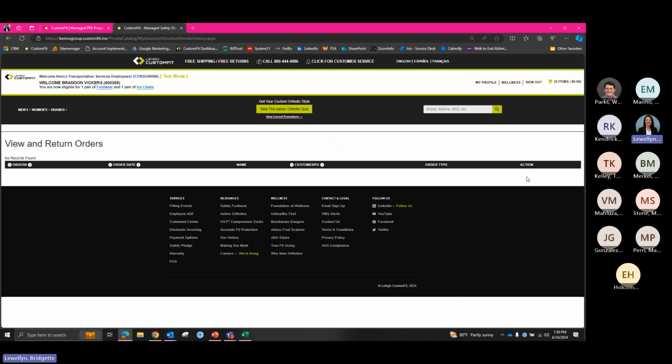If they have any question on whether their order has shipped or when it's expected to be delivered, they can click the view details button, which will give them the tracking number, and they can click that link. It'll take them to the FedEx tracking site so they can see exactly where in transit their order is and when to expect it to be delivered.